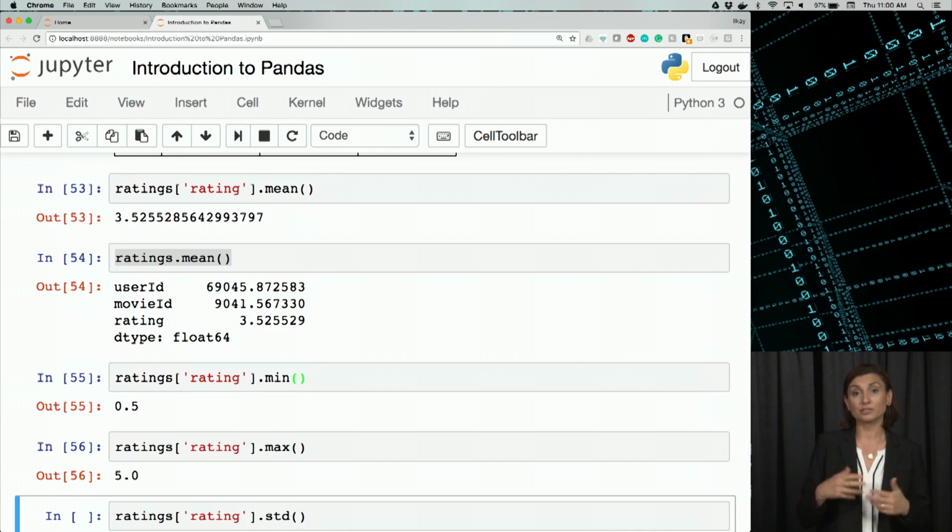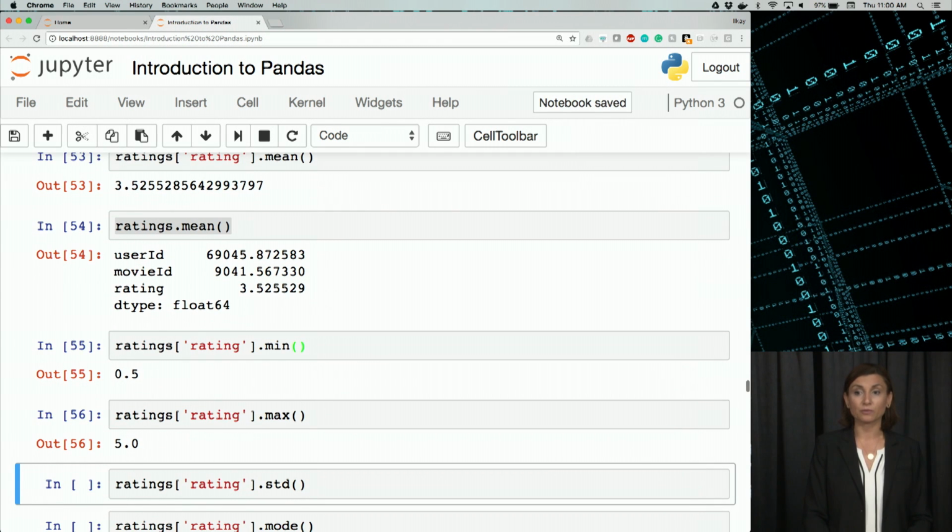We can now use a standard deviation between ratings. That's, again, as a reminder, how spread out they are from the average. So it gives us the measure of the variability or the variance in these ratings.